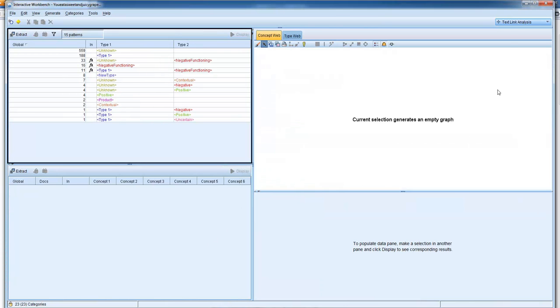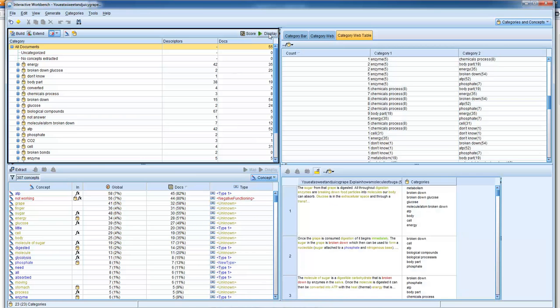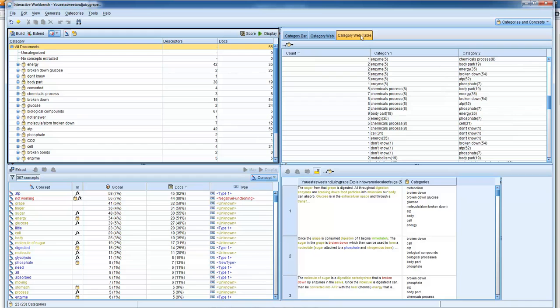Once the interactive workbench is open, go to the Categories and Concepts view. Score your categories. Click on All Documents and then click Display. On the right of the screen, we will see the category bar and the category web table. These are the tabs from which we will export data into the NodeXL prep template. The category web table contains the information that will create your edges, which are the connections in your web diagram, and we will need all the information located here.